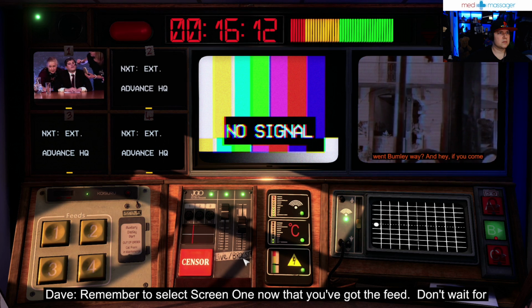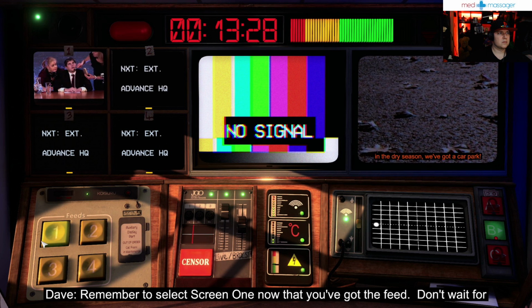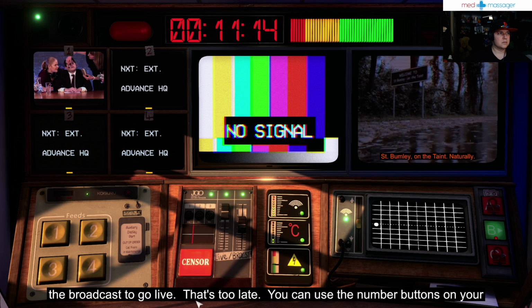Remember to select screen 1 now that you've got the feed. Don't wait for the broadcast to go live. That's too late. You can use the number buttons on your keyboard, 1 to 4.